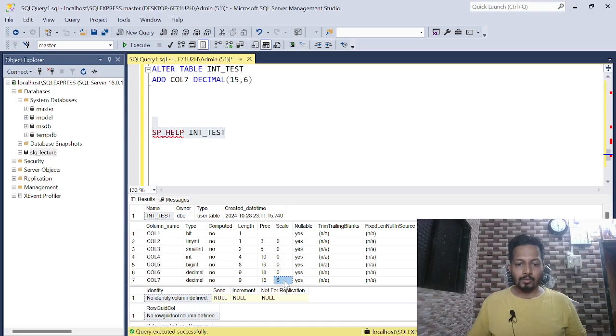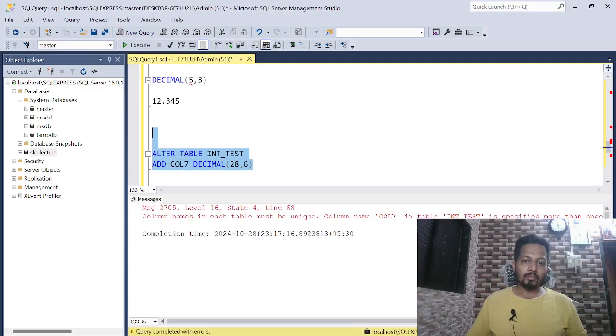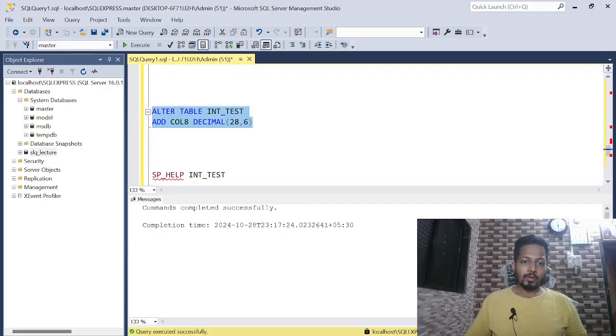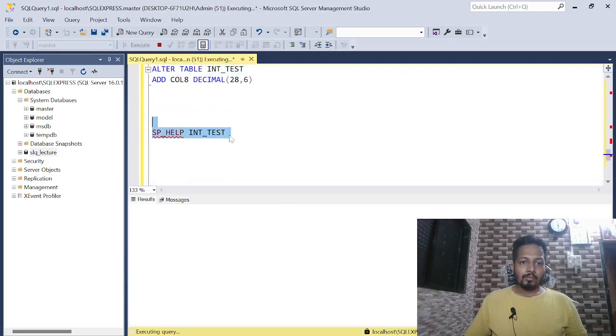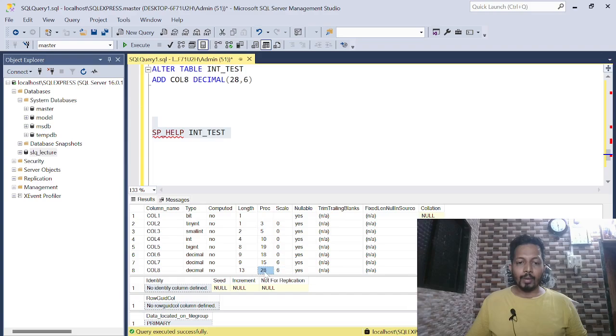And if we created it with 28 digits, you can see 28 and 6. It will hold a maximum of 28-digit number, and out of these 28, 6 can be held after the decimal point. And the length, meaning the storage, it is taking is 13 bytes.